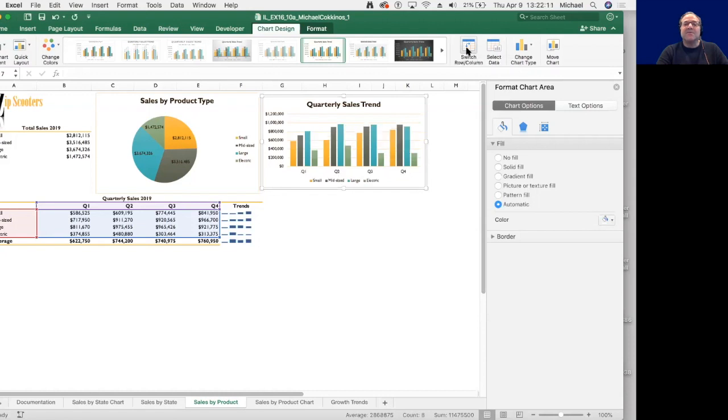Okay, so that's kind of cool. It's the same data, but it's just spun in a different way, depending on, again, what your communication goal is for your audience. So that works pretty nicely. So the next thing we're going to do is modify the Sparklines. So we do have Sparklines right here in the trend area.